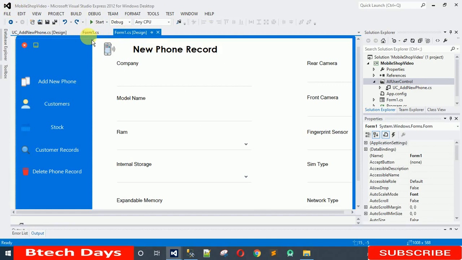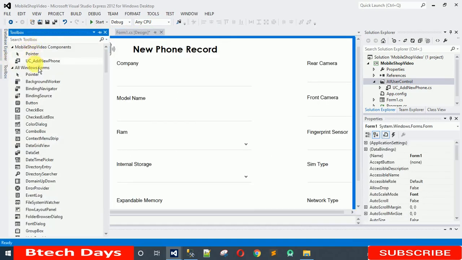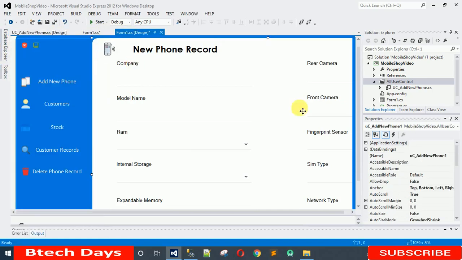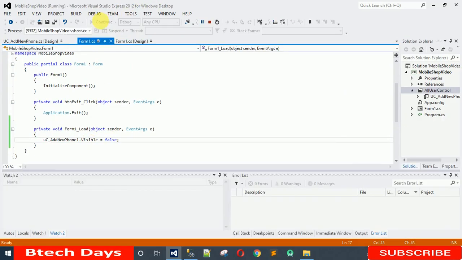Here you can observe the empty space on top of this. Double click on it, and what we have to do is type the user control add new phone. It comes from when you drag and drop this over here, it has some name. This one, user control add new phone 1. So that name dot visible equals false. I want this. Now let me start this and see if that works or not.